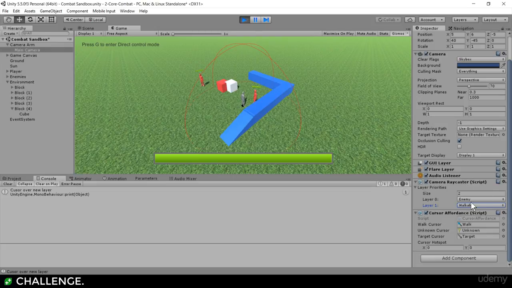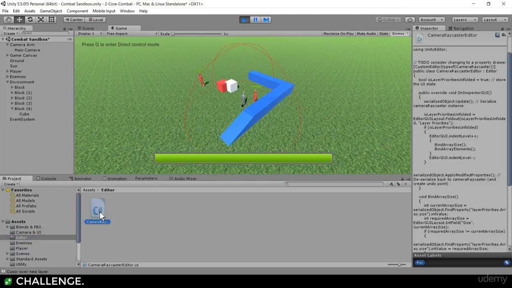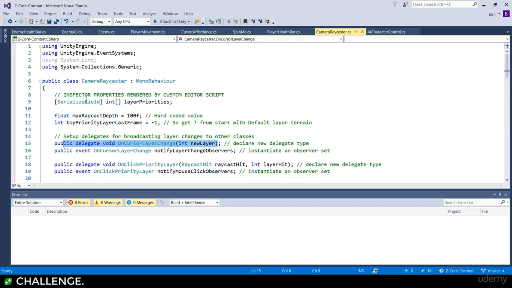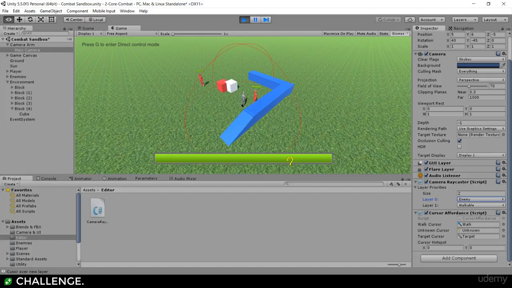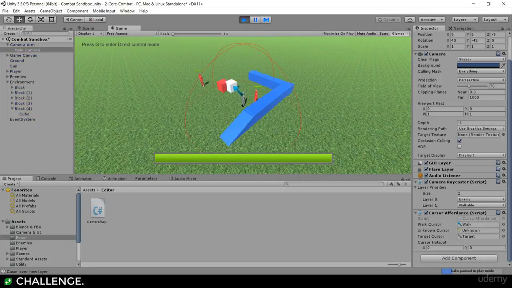The camera raycaster now, this inspector is actually a custom editor, which is defined in the editor folder. So if you're wondering how the camera raycaster can give me a list of actual layers like this, when what we exposed in the camera raycaster script was a list of integers, or an array of integers, then that's because we're using a custom script, all right? That's what's happening there.